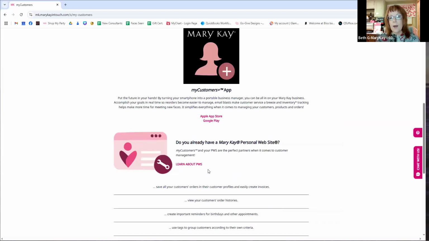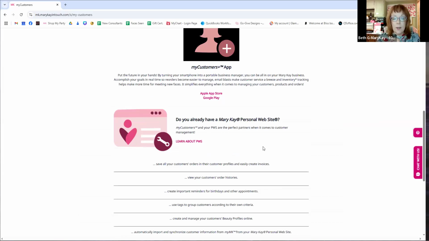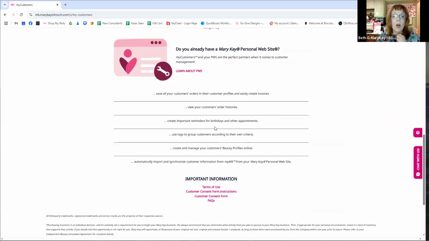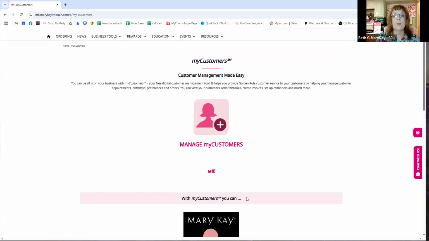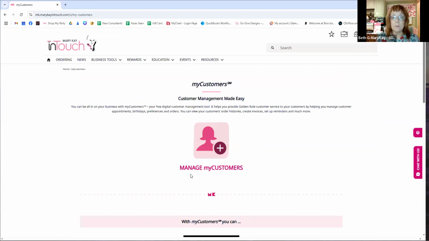All right, so now you've got that all downloaded. Now you've got your personal website. They can connect with you and you can see all of these things. You can see their orders. You can create invoices. You can see their order history, their product history. What's their color? What have they purchased from you before? It's amazing. Absolutely amazing.